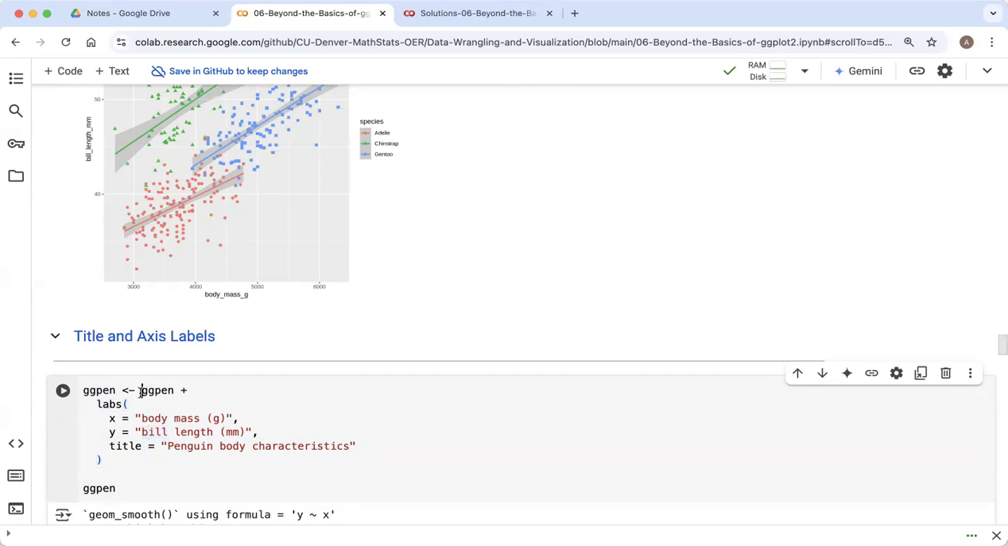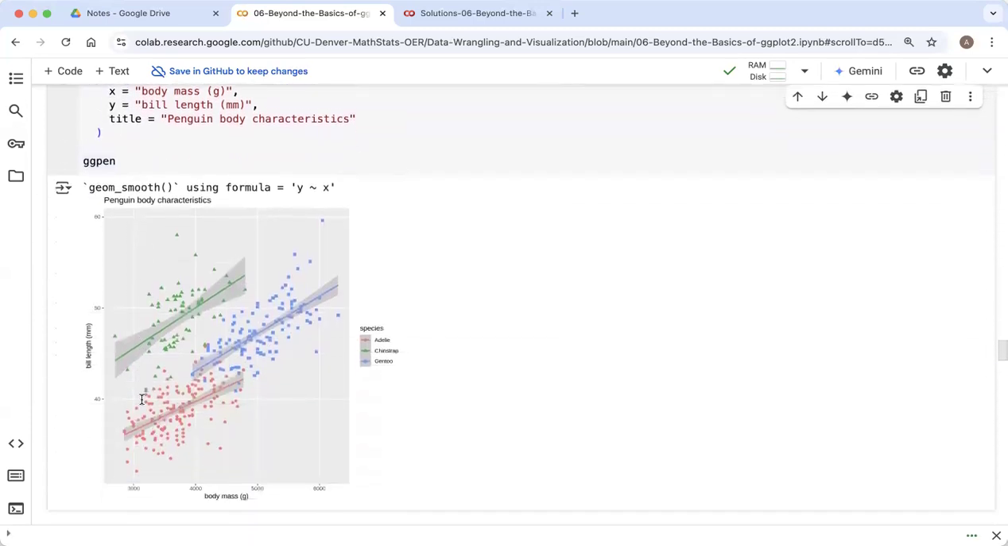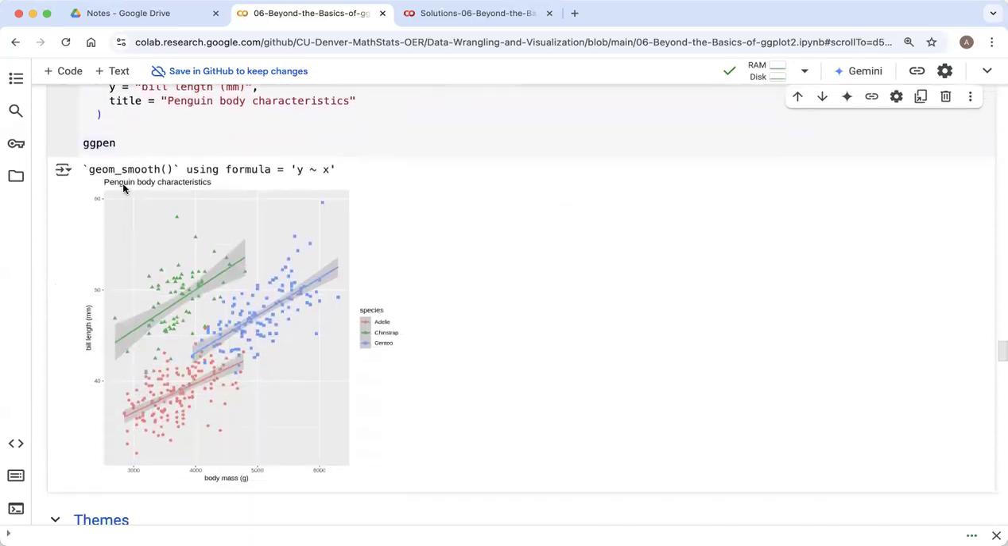And so I've got my previous plot. I've added a new layer. I'm going to store the result back on top of ggpen. And let's take a look at what we get. So now we've got a title and labels on our axes.